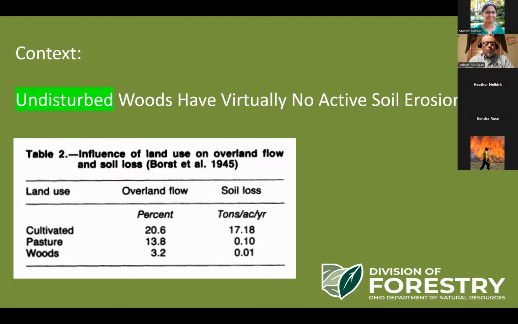And if you look there at the bottom, it says cultivated soil. If you have a cultivated soil in that particular soil type in 1945, they estimated that 20.6% of all the rainfall that hit that soil ended up washing off and not going into the ground. It's overland flow. And as a result of that, they were getting over 17 tons per acre of erosion, which most of you know that's not sustainable for any length of time.